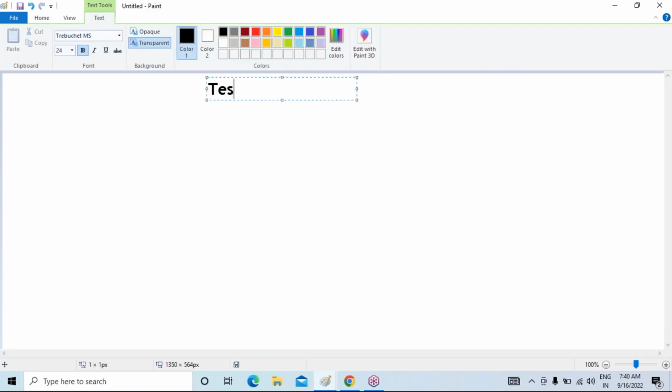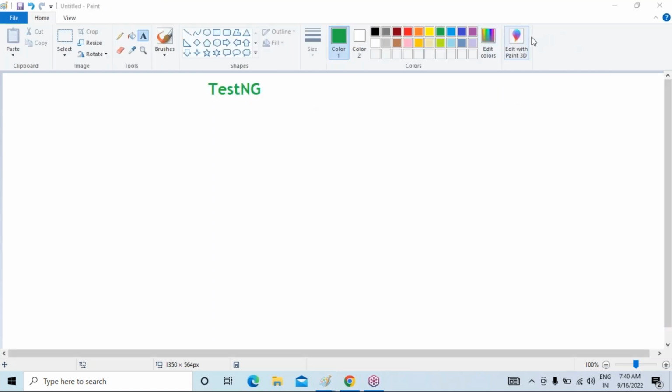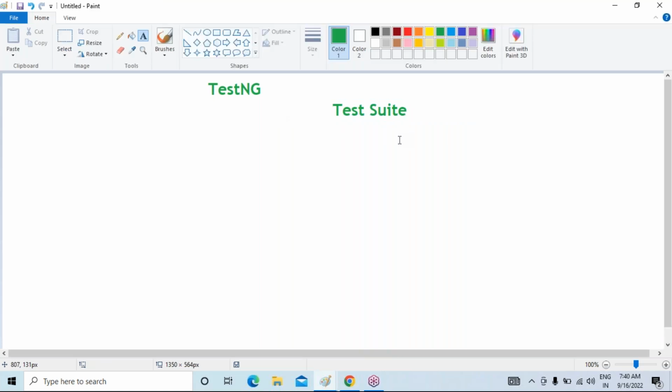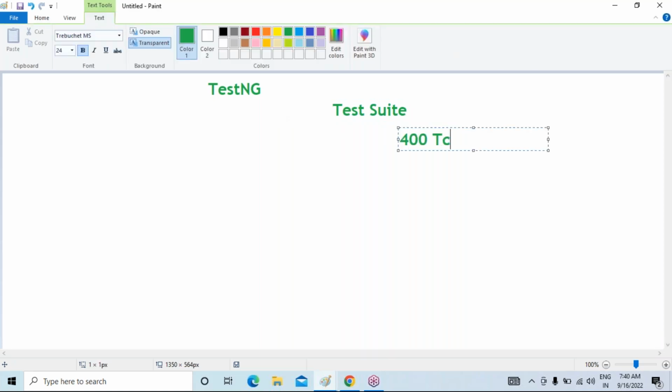the first one is TestNG. We already discussed that it is a built-in framework for Java, and it has some advantages over a user-defined framework. I said that it handles test suite execution. With the help of the testng XML file, we will do test suite execution, like 400 test scripts executing at a time as a batch. So we will do it like that.